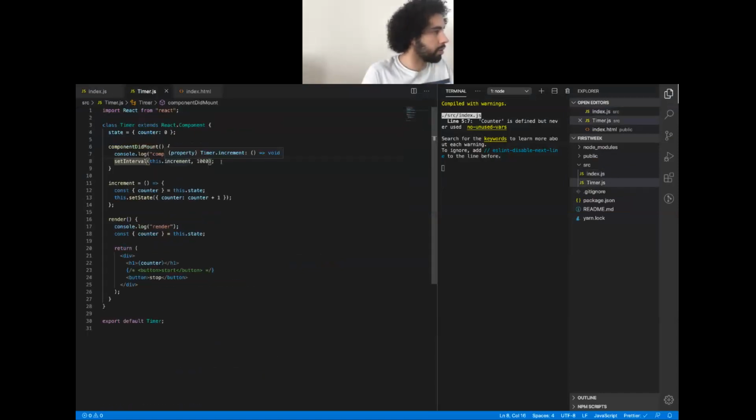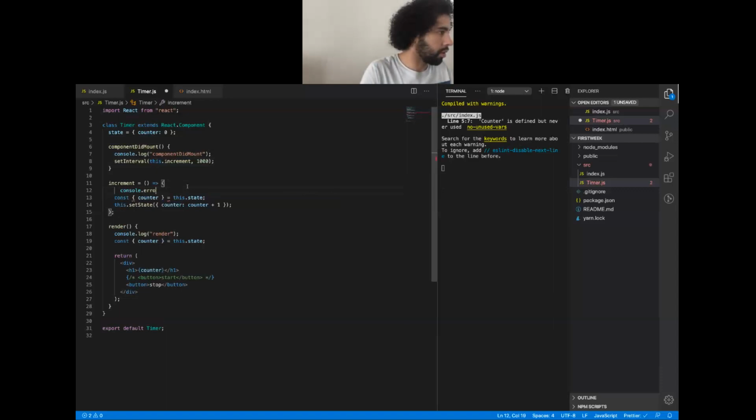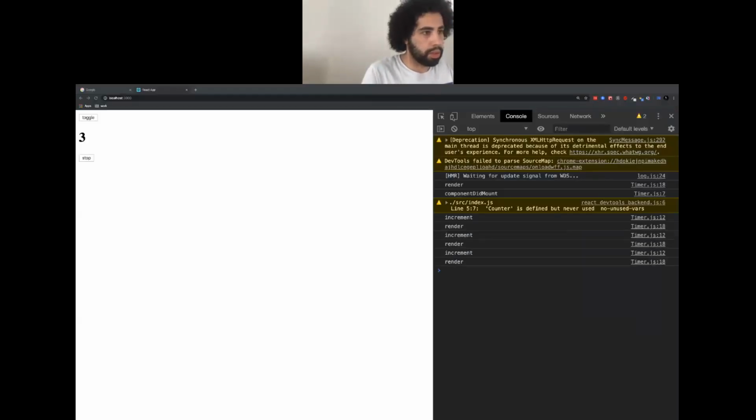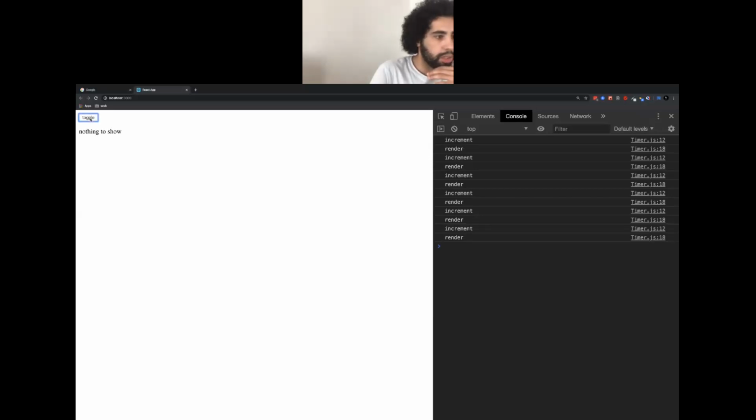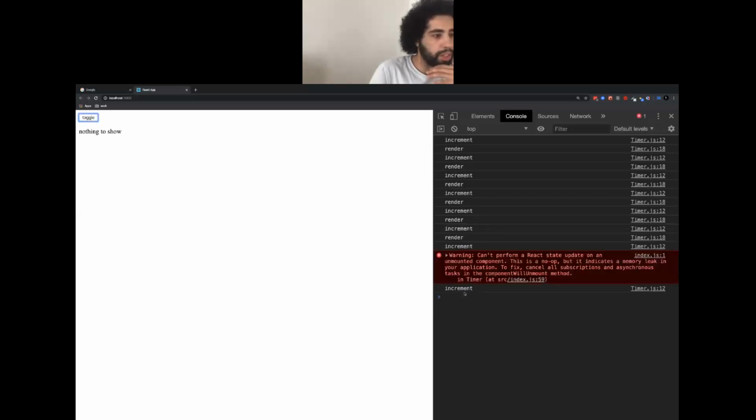Timer, console.log, incrementing. So let's say we have this. We get increment, render, increment, render, increment, render. Now if I hide it, it will still be incrementing, even though I'm hiding it.